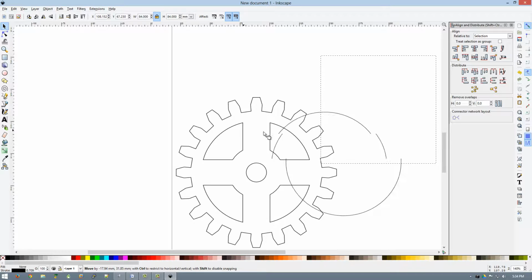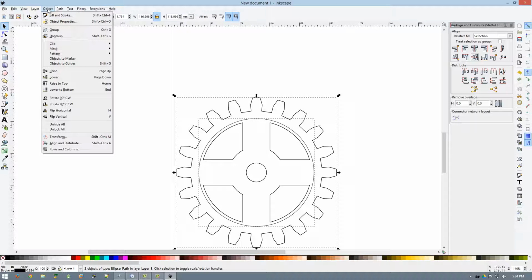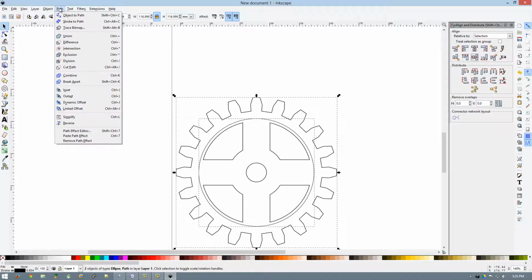So we're going to take this remaining circle, and we're going to center it kind of in the middle here. Select the gear shape, center them on each other. And then I want to go up to Path, I'm sorry, and hit Combine.